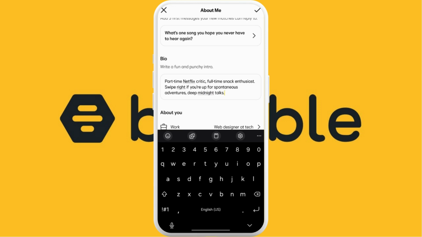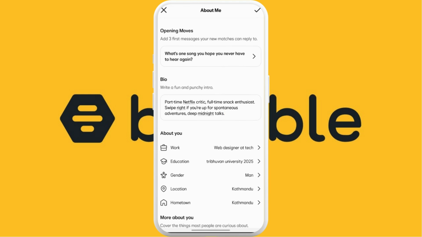You can customize your bio according to you. You can add your own flavor into it, but you need to focus on the things that I've said before. So that's how you can easily create an engaging Bumble bio for yourself.